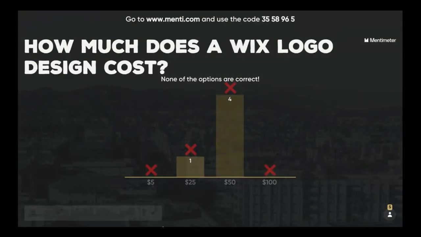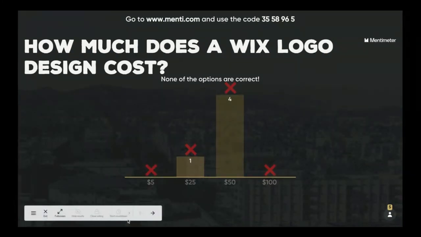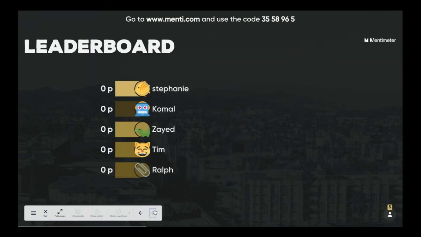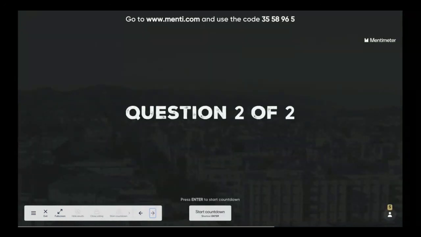None of these options are correct. Oops, I forgot to do that. Can I change this? It's okay. Number 50 was correct. So none of you are going to get points here. Unfortunately, that's my bad. So it's a fair playing field for this next round.